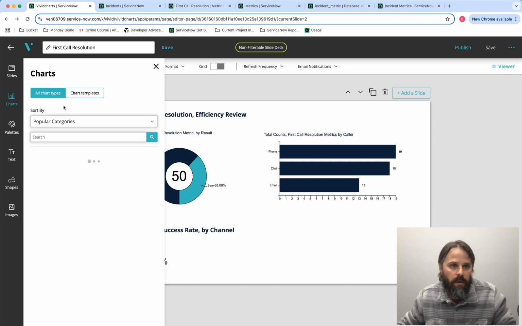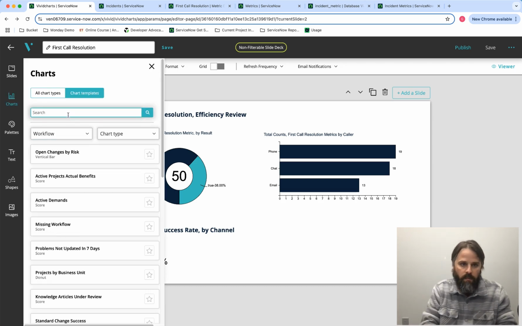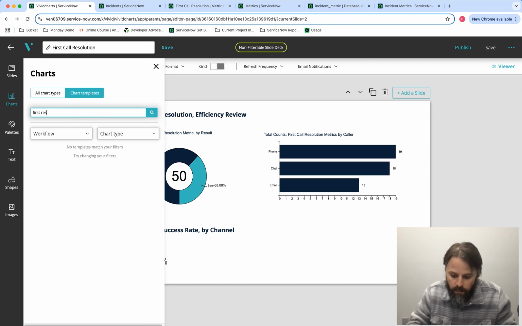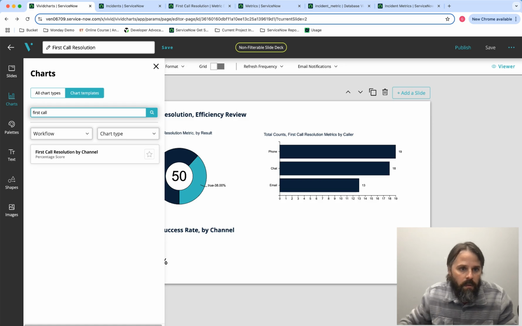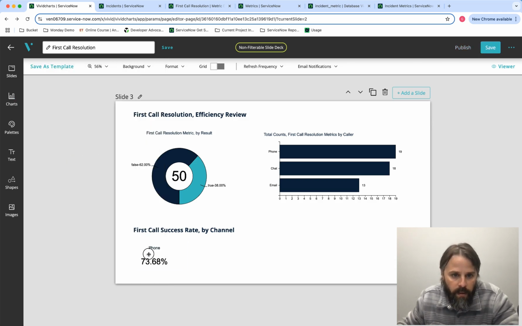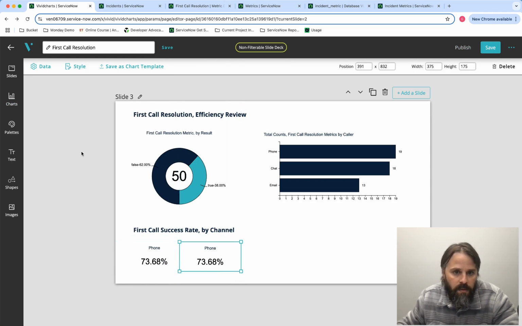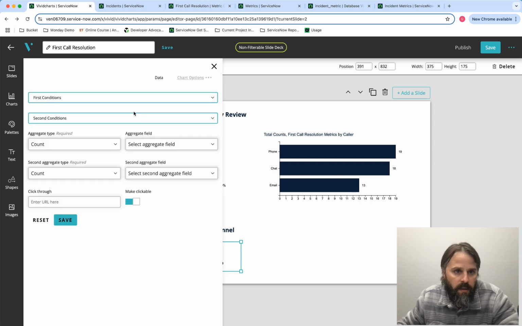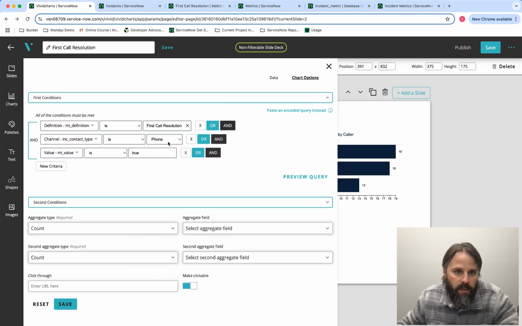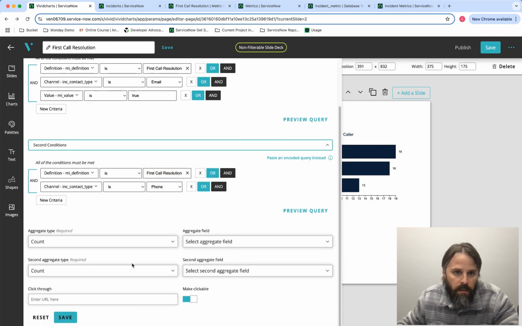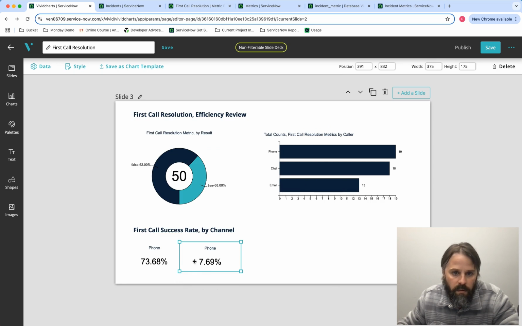Okay, so here we go. Now I'm going to go into charts. I'm going to go chart template, and I'm going to hit first call resolution, first call, there we go, by channel. We go here. I got that. Then let's go into data. We're going to flip this out from phone to email, and we'll do the same thing. Phone and email. We'll hit save.